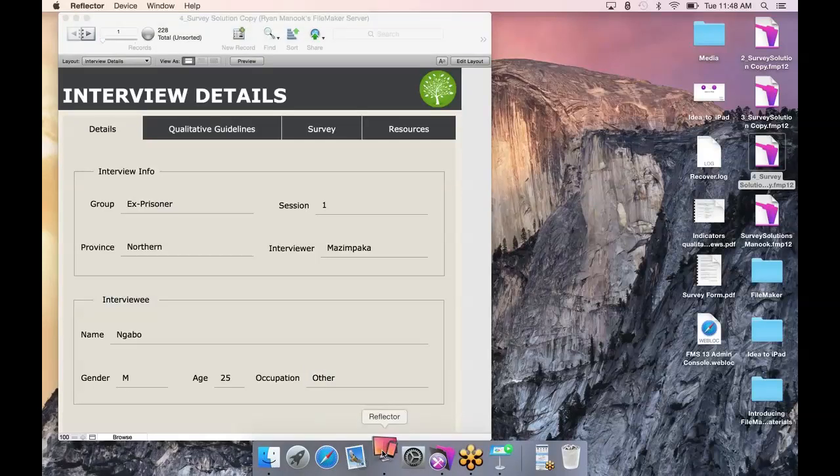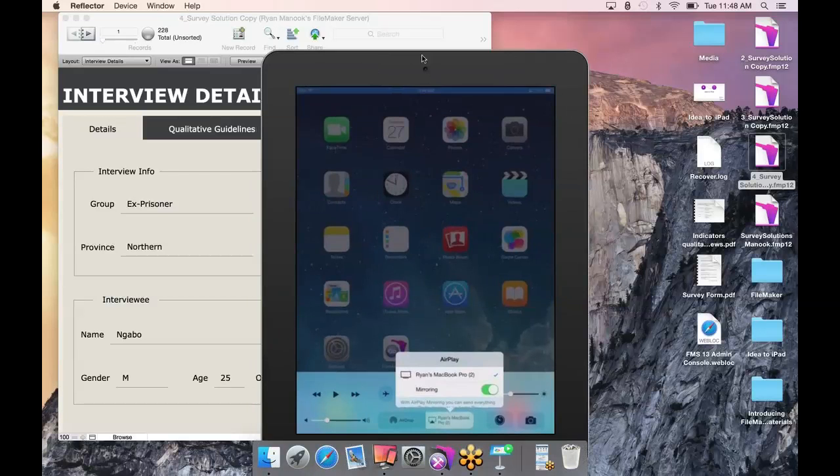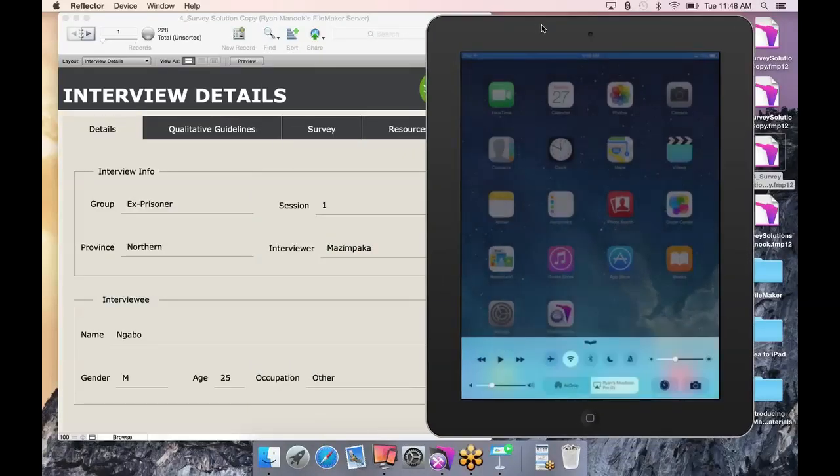In order to show you, I'm going to go ahead and launch this Reflector app. And Reflector allows me to AirPlay the iPad Air that I have in my hands right now. So let me go ahead and do that. Just give me one second to connect to my computer. Here we go. All right. There is my iPad Air, again, that I'm holding in my hands right now.